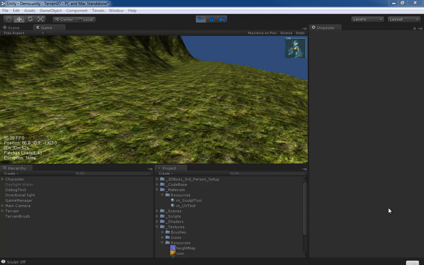Hello everyone and welcome to Lee's R&D session number 7, the basic sculpting system. Now over the next 15, 20 plus videos, we're going to be putting together a simple sculpting system inside of Unity to use with the custom terrain that Lee's been working on for some time now. Lee, do you want to talk a little bit about this sculpting system?